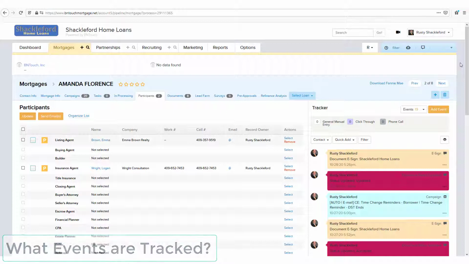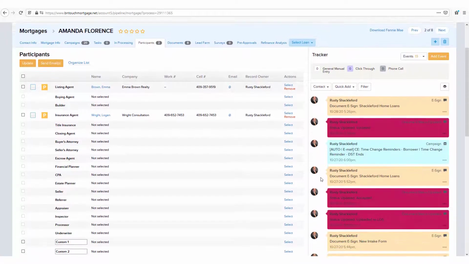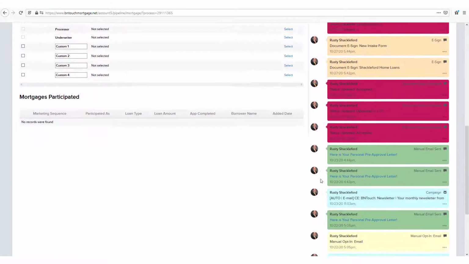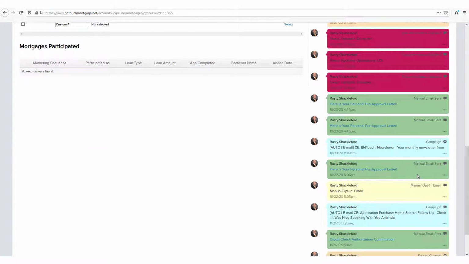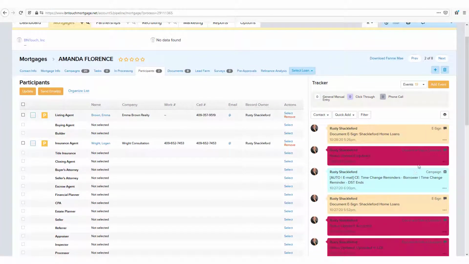This tracker displays a list of all communication and events that have taken place between the borrower and your office, including tasks, marketing campaigns, emails, and more. Most events are automatically logged into the tracker when they happen in your CRM. For example, when a campaign triggers for a client, a tracker event will appear in their record with the campaign type, the title of the campaign, and the date and time it was sent.